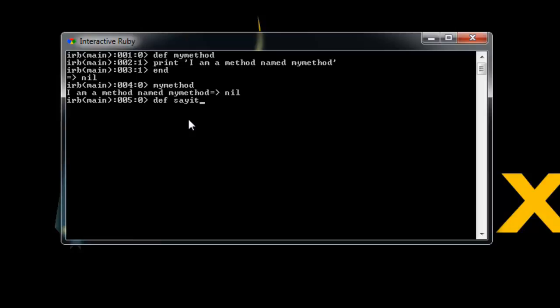Alright. Now, if we want parameters, we need to have some parentheses at the end here, and in here is where we want to put our parameters. Let's just say word. Alright, so it's going to take one parameter, and it's called word. So I'm going to press enter. Now you can see we're on level 1 because we're inside of the method.